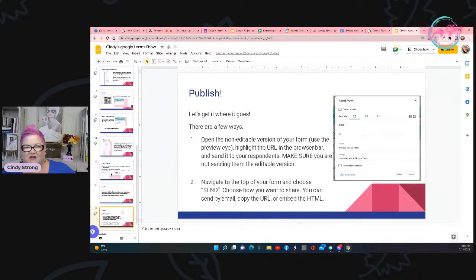Navigate to the top of your form and choose send. And that's what is going to pop up. It's going to say send form. Now choose how you want to share. You can send by email, copy the URL, or embed the HTML. So if you wanted to embed this into your website or some other place, you could pick this little area right here. If you want to copy or send it in a link, or you could go up here and copy the URL, or you could send it in an email.